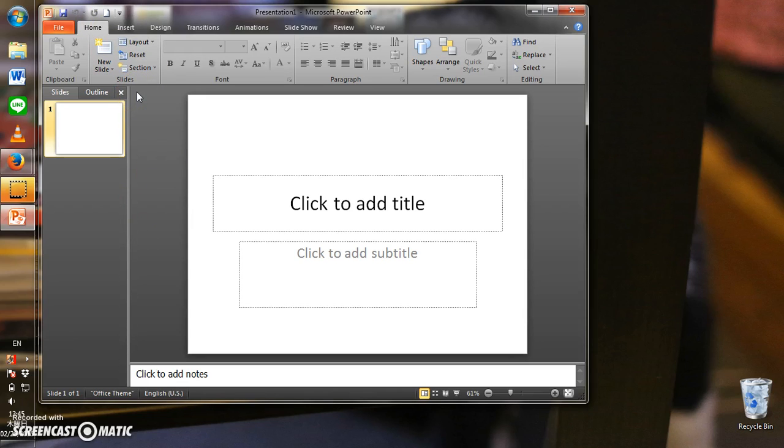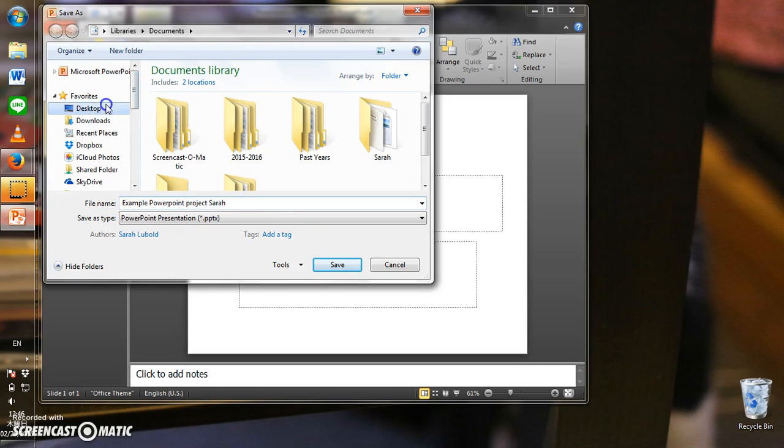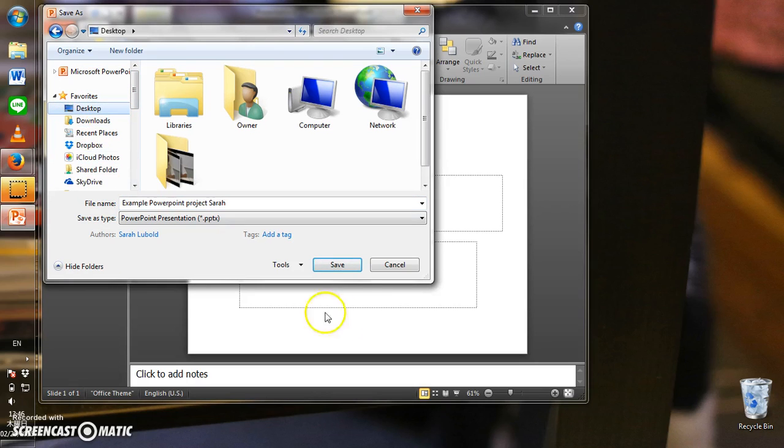Before we start to make our slides, let's save. File, Save As, and we need to make a good title for our presentation. This should include the name of the project that you're working on, and it should have your name as well. Today, I'm going to choose the title Example PowerPoint Project and my name. Okay, check your spelling and then choose your location. Today, I will save on the desktop.